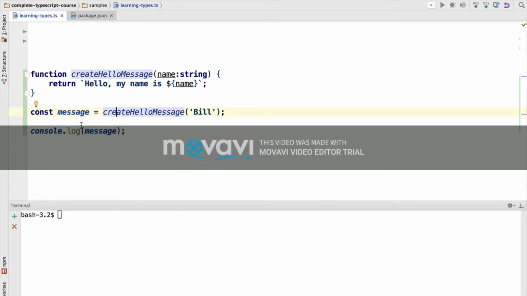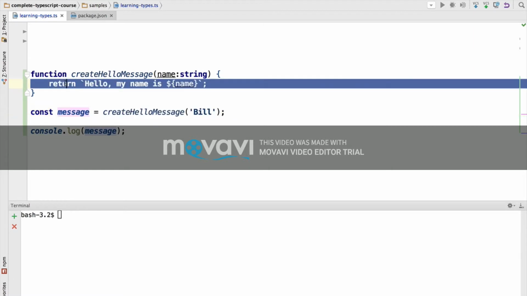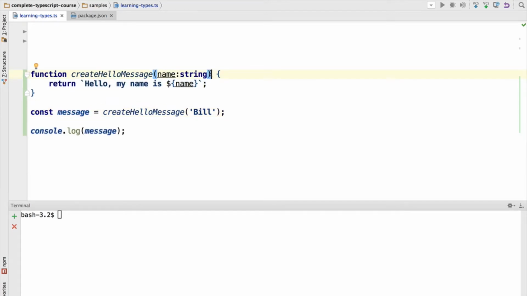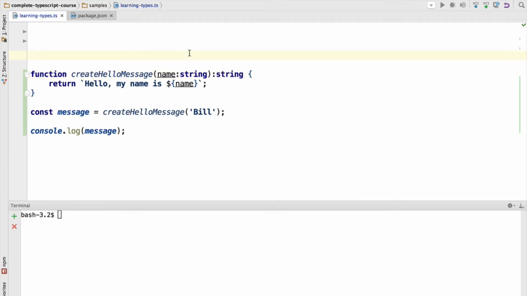So this is still a valid program, and if you click over message and you hit Ctrl+Shift+P, you're going to see that the type of this variable is inferred based on the type of the return inside this function. So TypeScript still knows that this message is a string, but we can also explicitly add it here. We can add a type annotation that defines what is the return type of this function, and in this case the return type is string.